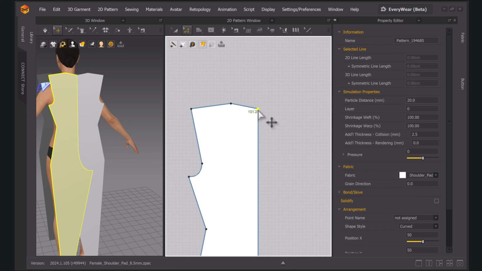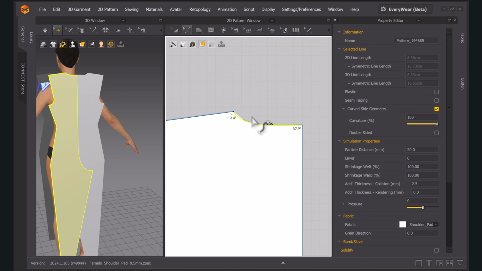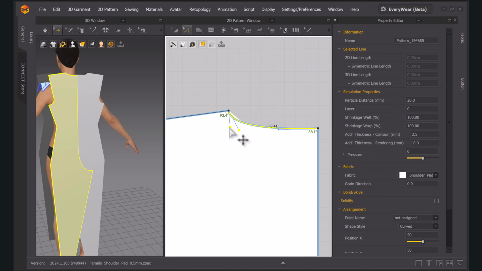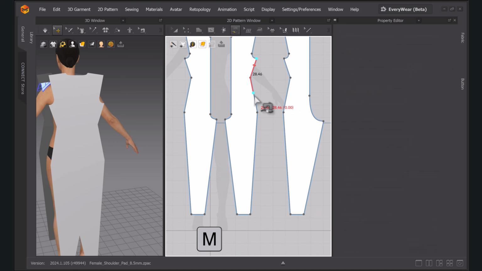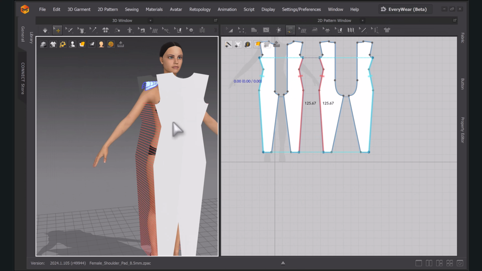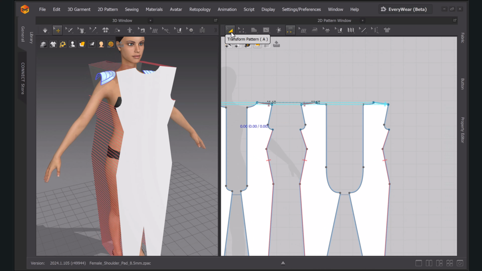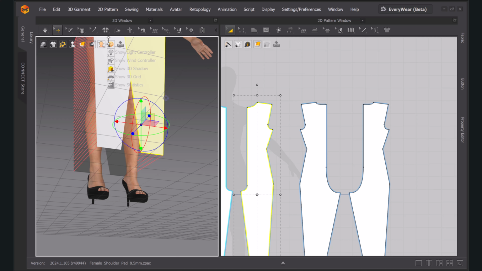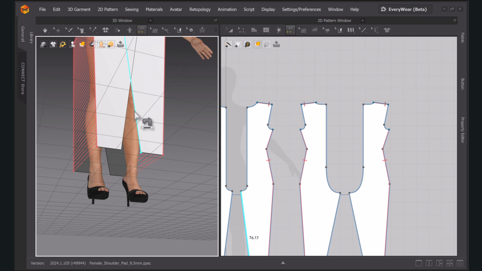Okay, the second difference is for the neckline of the back part, that it's not too much. In real world, this height should be just 2 centimeters and this should be 8. Now let's sew. Okay, for these parts, if you get confused, use 3D sewing tool.